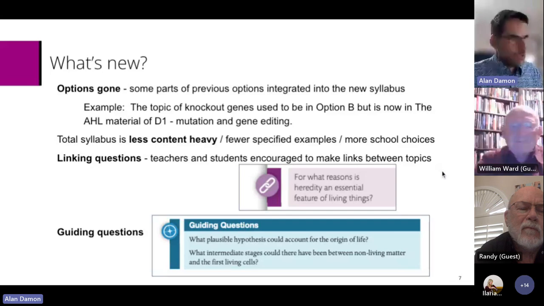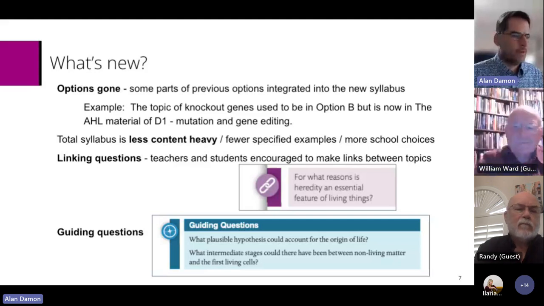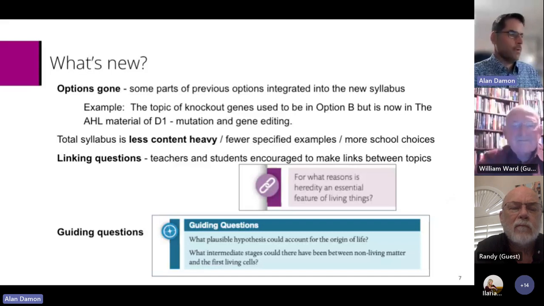One thing that is new is linking questions, and I think we've already done this. And that's the other thing about the roadmap, is I feel like we teachers have already done this kind of thing. Like, who hasn't talked about form and function? Let's be honest, right? It's one of the themes on the roadmap, but we've all talked about that. Anyway, so linking questions, I think we've already done this. If we're good teachers, this is just a way of making it a bit more formal. So an example is, for what reasons is heredity an essential feature of living things? That might help students to bring together several different concepts or chapters in one.